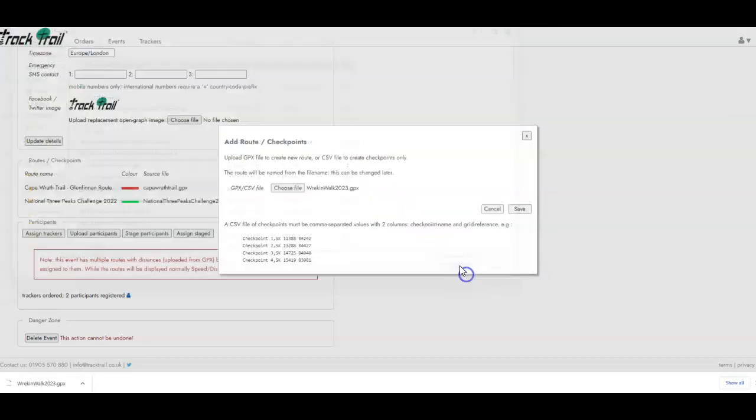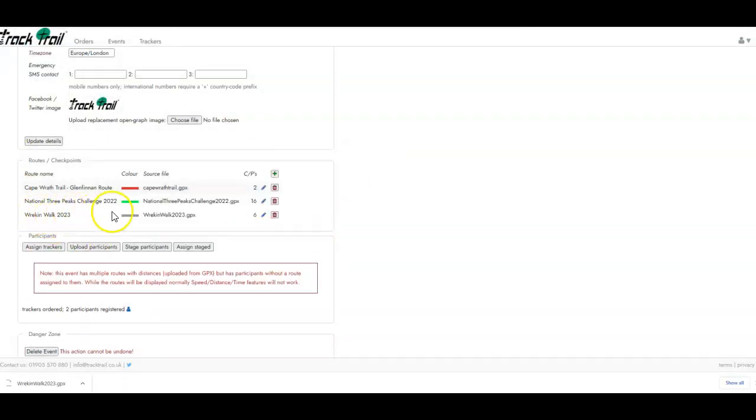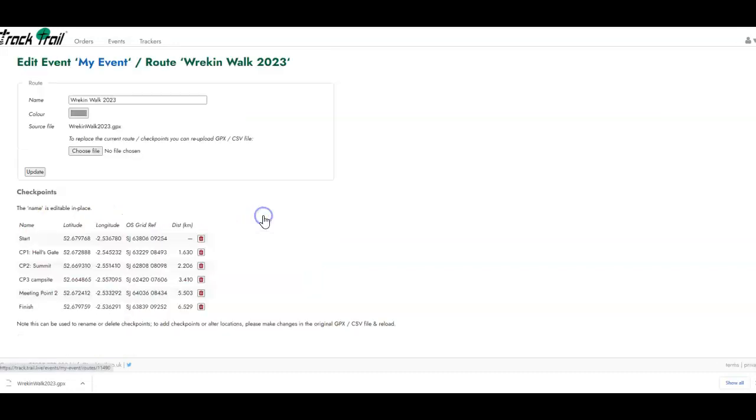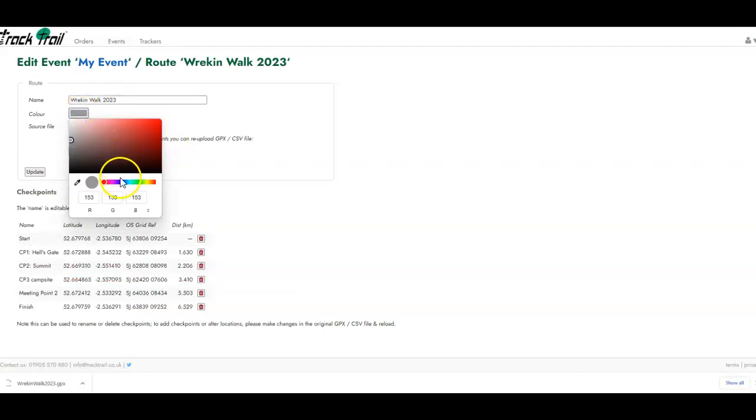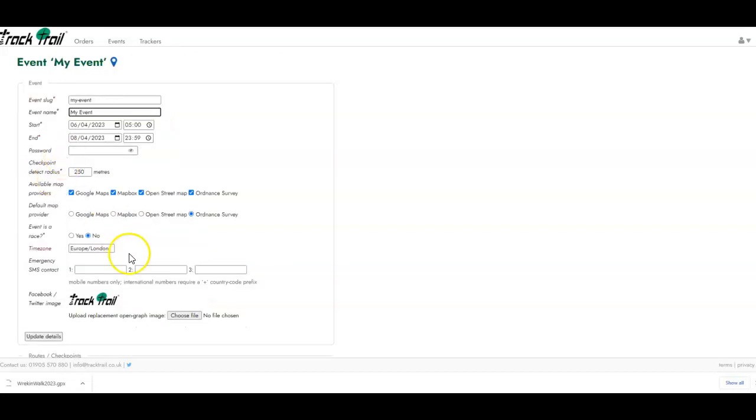What you really want to do is use the system we've just used to create the Wrekin Walk. So this has added a third GPX file on there. You'll notice that it's added 6 checkpoints on there. If I go and click edit, you can alter the name if you wish. The first thing I'm going to do is change the color. I'm going to make this purple and update that.